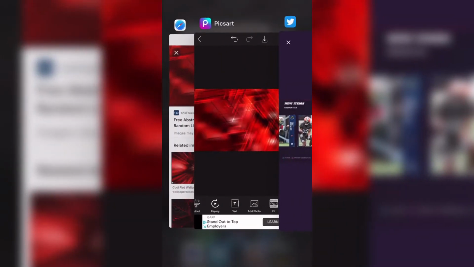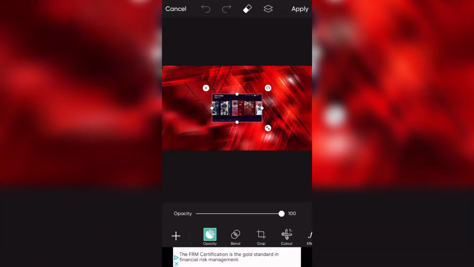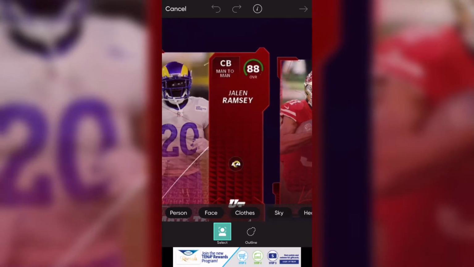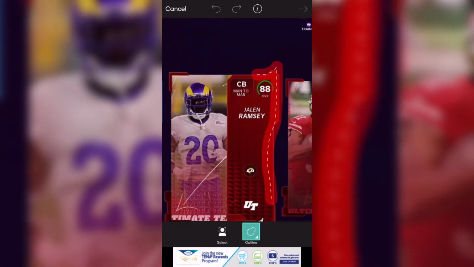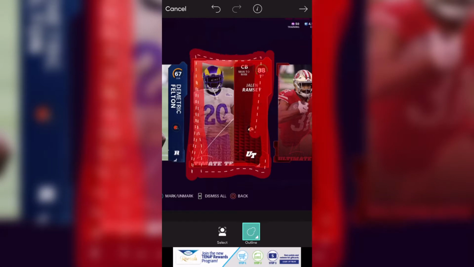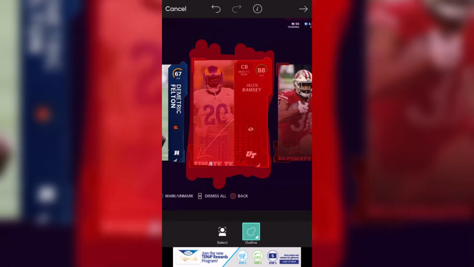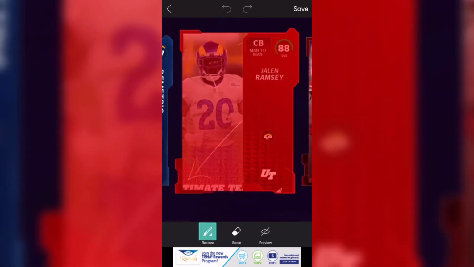Alright, so after the photos are saved, just click add photos, add the photos you just saved, and then click on cutout. And then just outline the thing you want to cut out. Outline it like this. Easy as pie. Boom. Now I want to click on the stripe. You see? Click on preview, so it shows you what it's gonna look like. Looks good. I'm gonna say save.